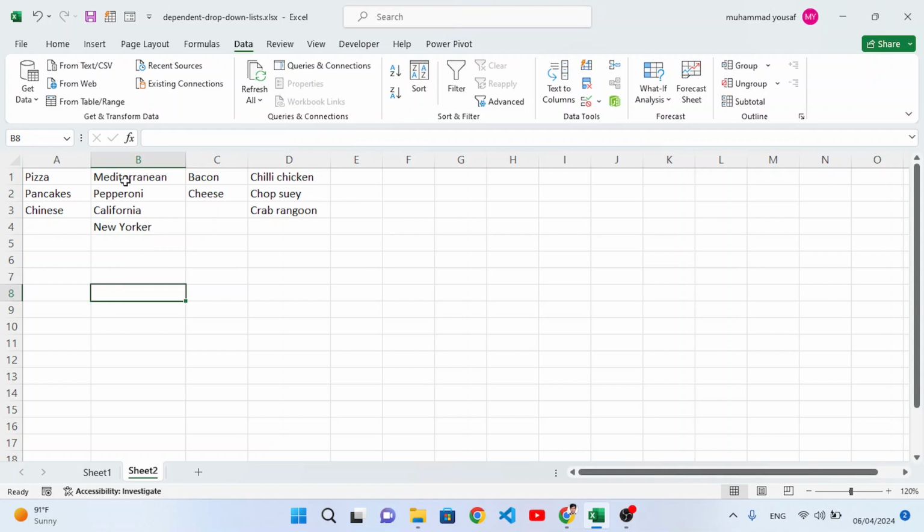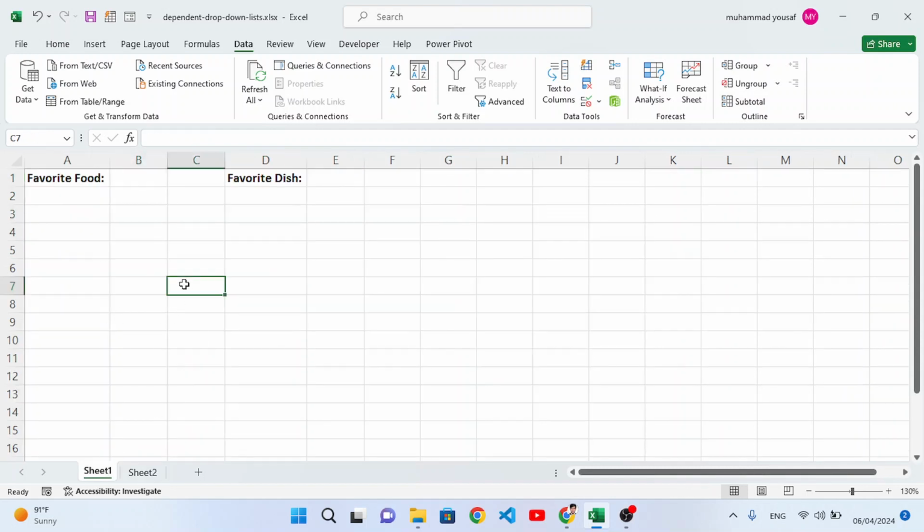After assigning a name to this, now we will assign a name to B1 to B4. We will assign the name Pizza, because these are pizza types. Press enter. Come here to C1 to C2 and assign the name Pancakes. Then come to D1 to D3, select this area and assign the name Chinese. Press enter.